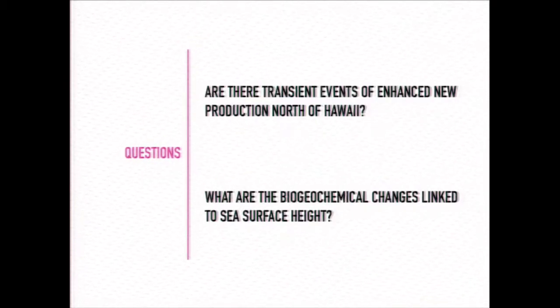But now I can tell you the questions that I started from. One is, in an environment like Station ALOHA, do we measure this phenomenon of enhanced new production due to nutrient injection in the euphotic zone? But also, more in general, what are the changes in the biogeochemistry and ecology of Station ALOHA that we observe related to changes in sea surface height?